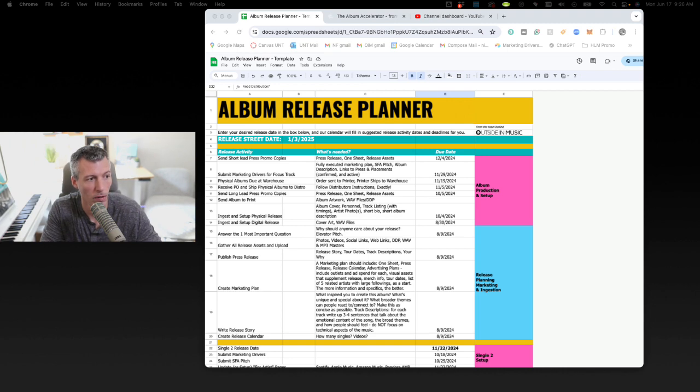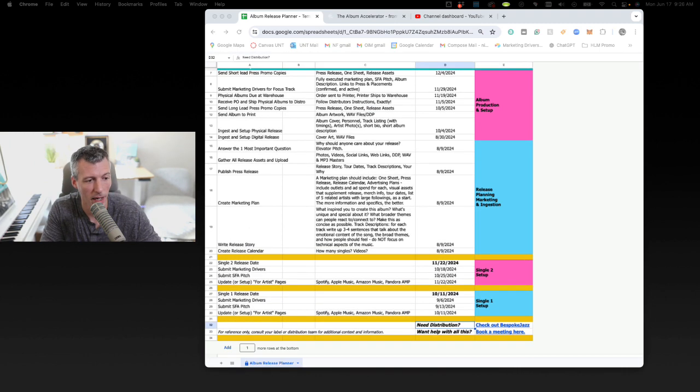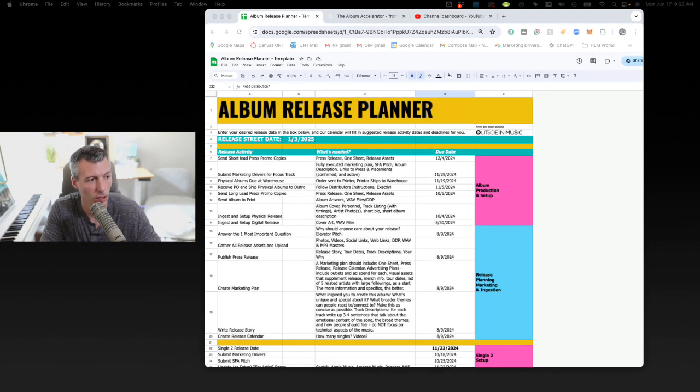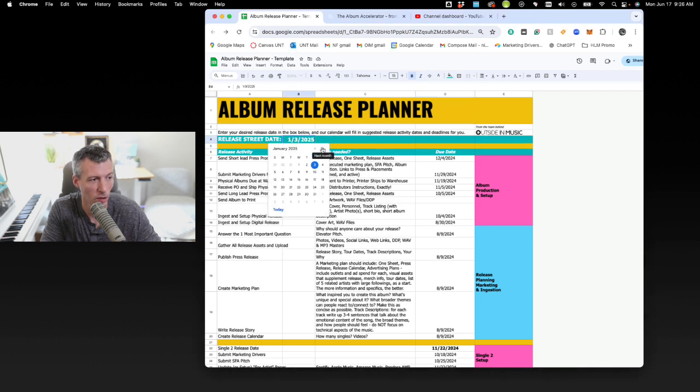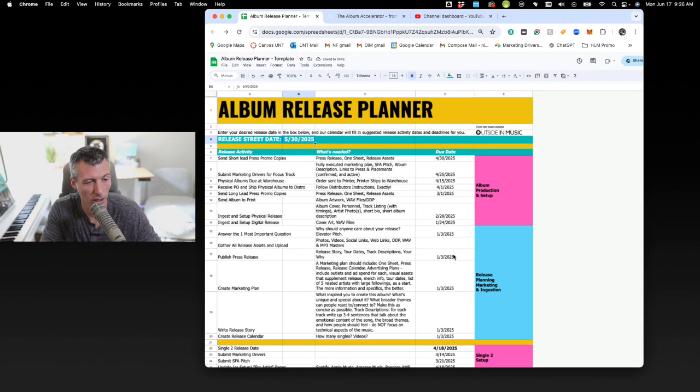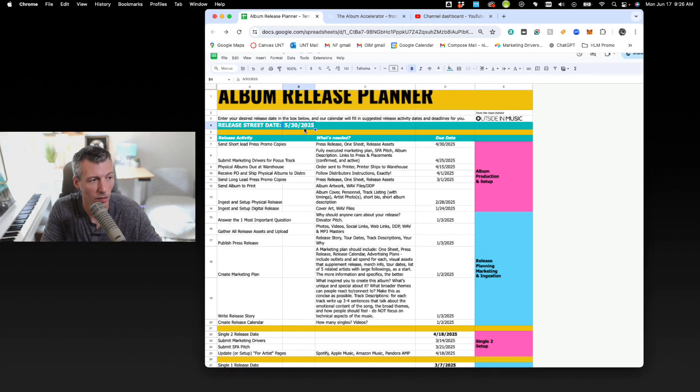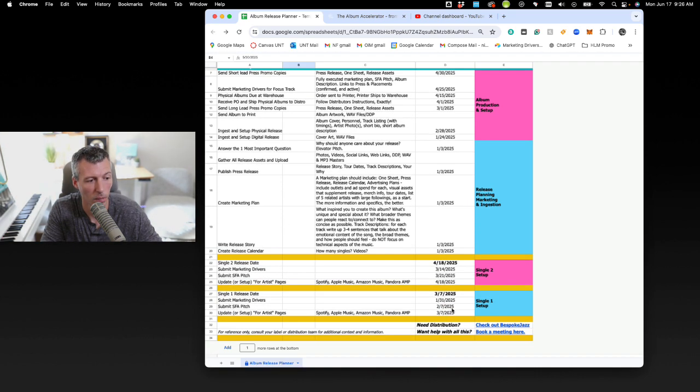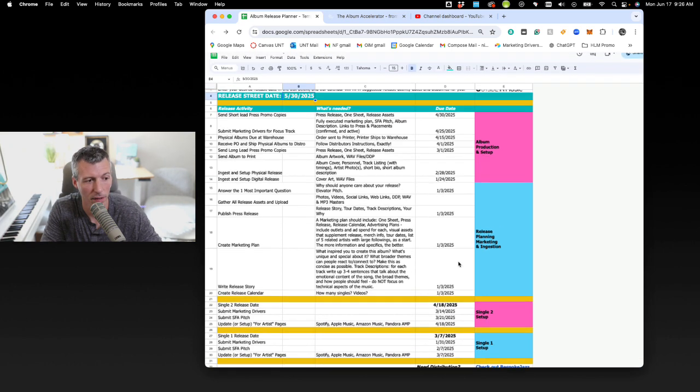The only place you want to edit anything on this document is pretty simple. It's just right here, just the street date. So you're just going to scroll through or type in your release date, and every date will backfill from there. Now, these are suggested dates. Things are able to be moved around, but this should give you an idea, from any given release date, when you would want to have your assets together.